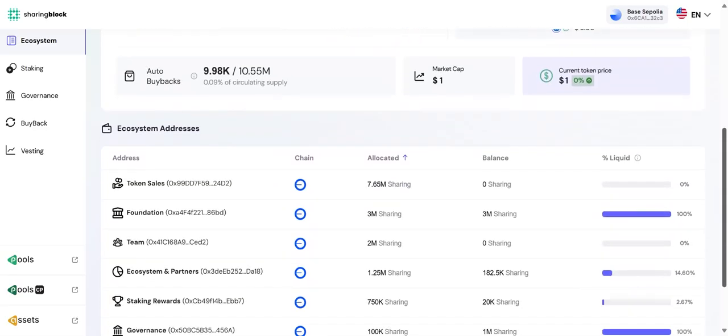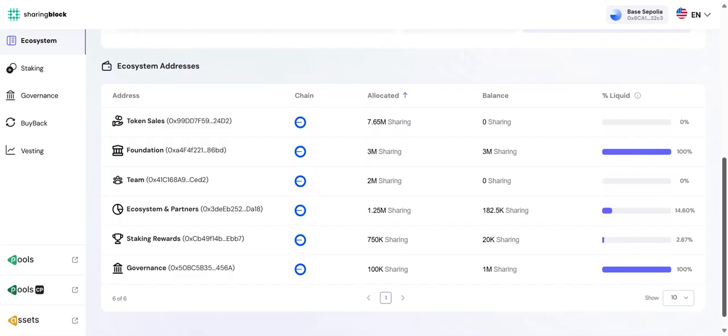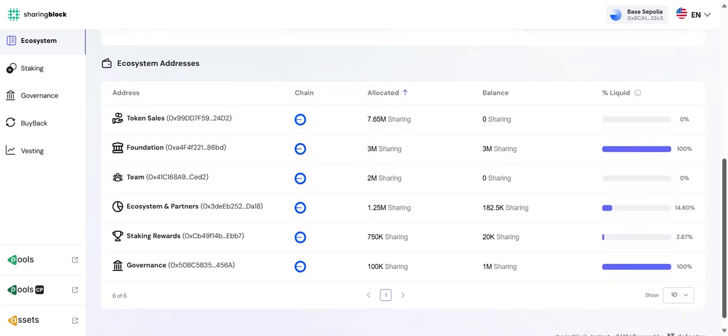It also provides you here with a list of ecosystem addresses. So for token sales, foundation, for team, ecosystem partners, etc.